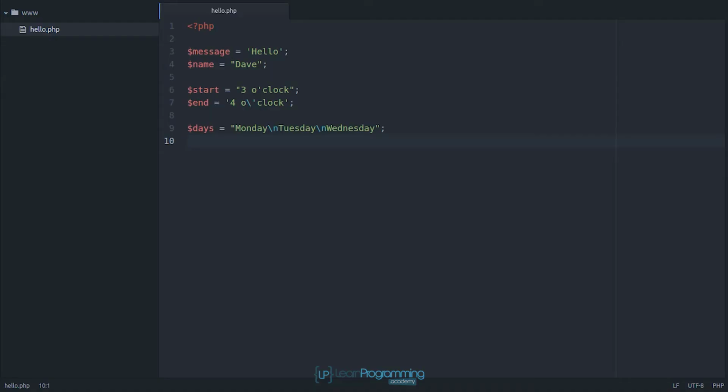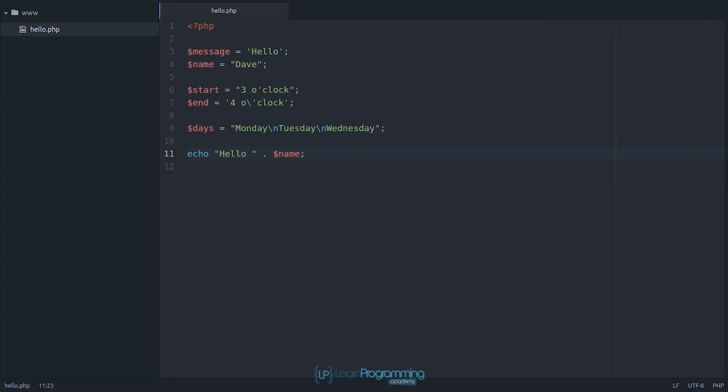We also just saw how to concatenate strings. For example, we can concatenate a literal string and a variable, and in the browser we get the strings joined together. We can also insert the variable directly into the string if we're using double quotes. For example, like this. This is called variable interpolation. And in the browser, the result is the same.